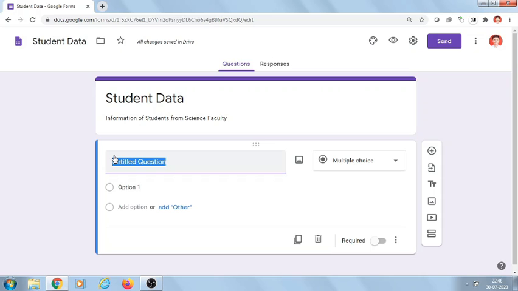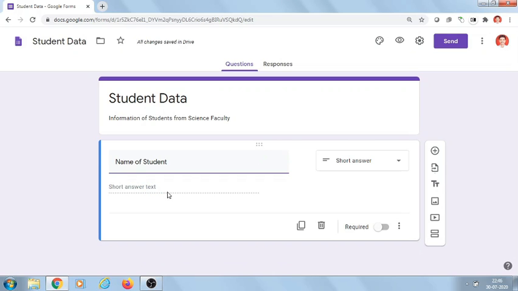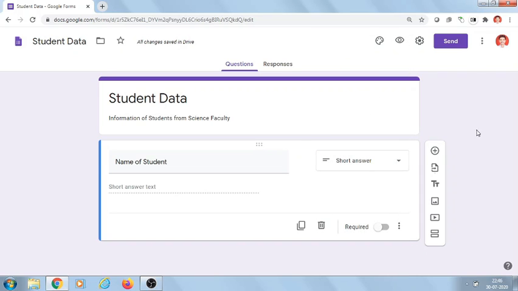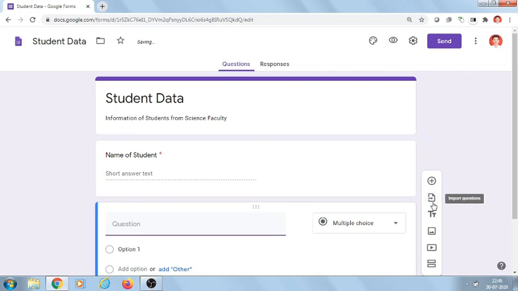First, I want to ask the name of the student. So what type of answer are we expecting? Short answer. Then to add the next question. Now this is required, I will turn it on, which means every user must enter the name of the student. So that is a mandatory field. Next, I'll click plus to add the next question.